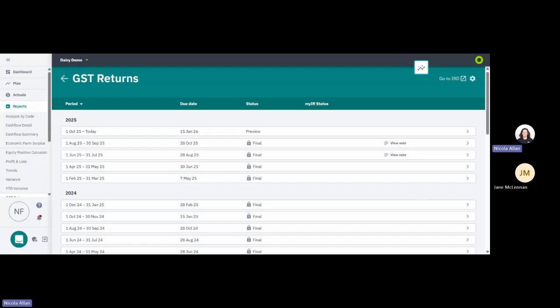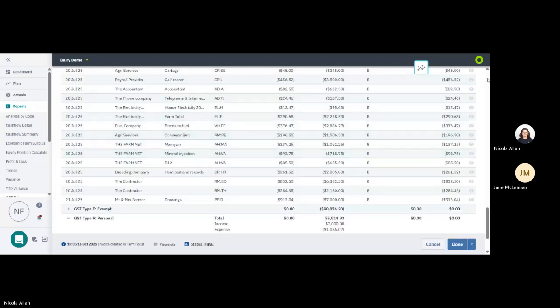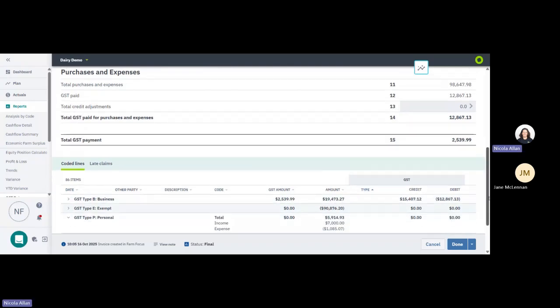Now, I do have an example set up of this in this demo data. So if we jump into my June-July return, I can scroll down. I've got my coded lines. And I'm a little bit unsure about what happened with my personal drawings with my previous return. I've noticed that it's gone through as business and not personal. So in the future, I will be setting up a bank transaction coding rule to stop this happening again.